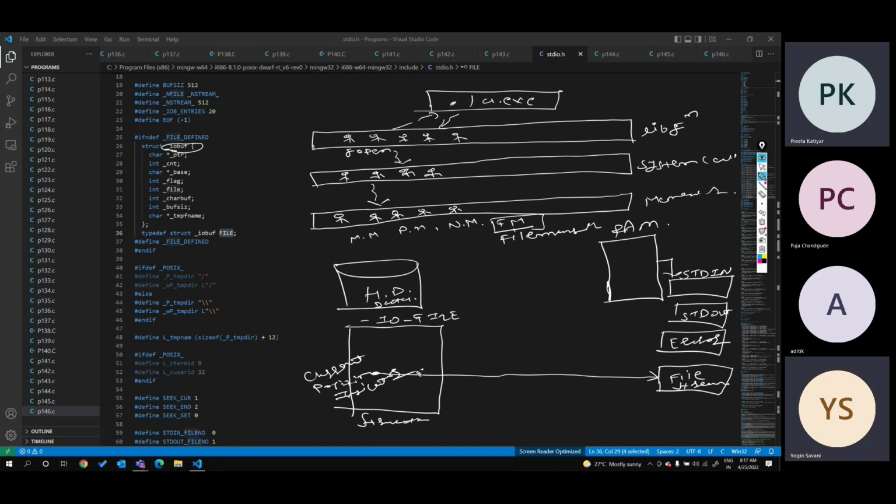So whenever you load a program into the RAM, three files are created: standard input, standard output, and error. And file stream is nothing but the temporary buffer created inside the RAM. So this is the temporary buffer. First draw this diagram, then write down whatever I tell you.